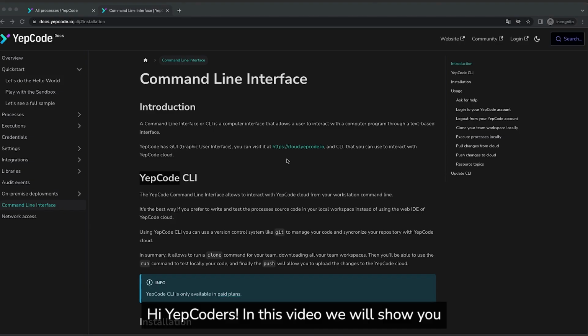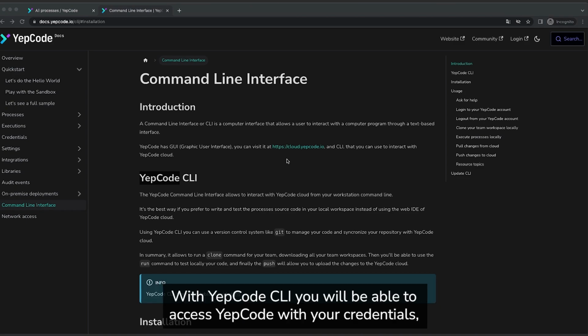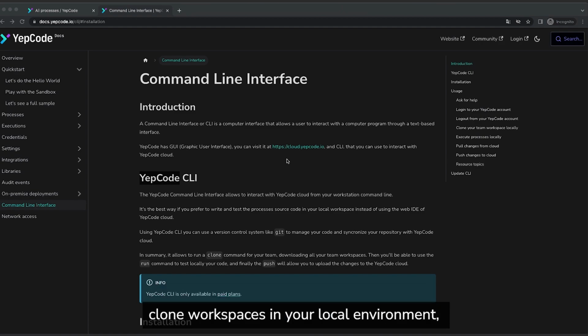Hi YepCoders! In this video we'll show you YepCode's new tool, the YepCode CLI. This is a command line interface that will allow you to manage your workspaces from your local work environment. With YepCode CLI, you will be able to access YepCode with your credentials, clone workspaces in your local environment, update local resources with cloud resources, update cloud resources with your local resources, and run processes locally.